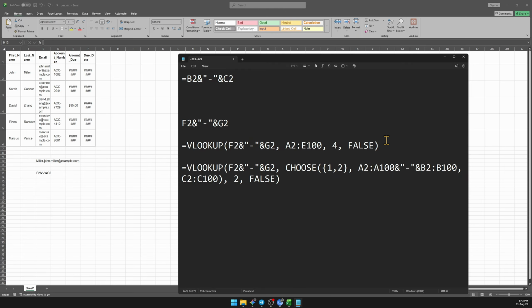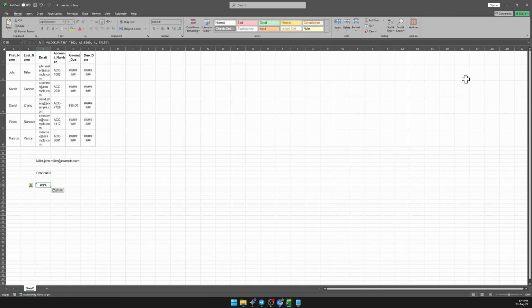Let me just show you. This is going to be your VLOOKUP. Alright, so as you can see. And the final argument should be set to false. And the last one is this one.